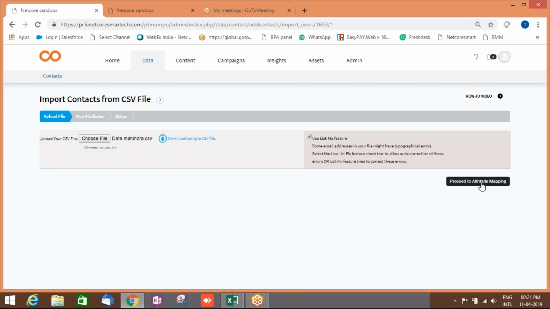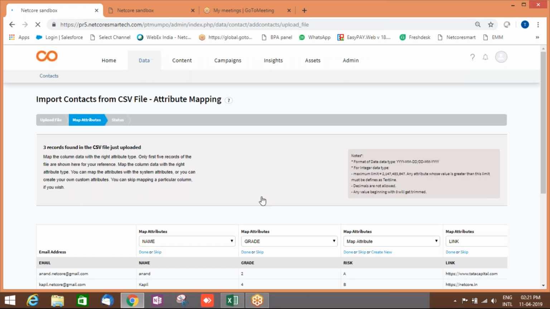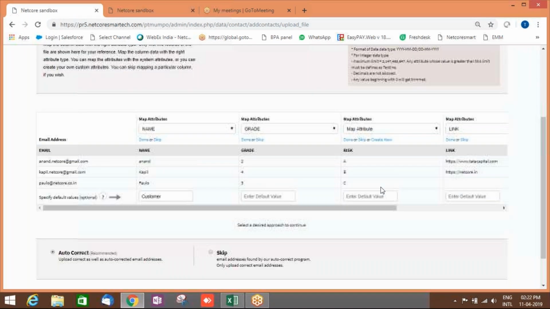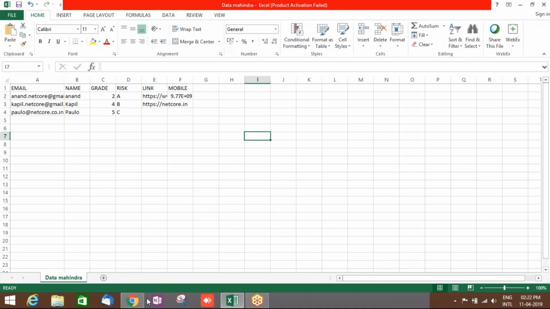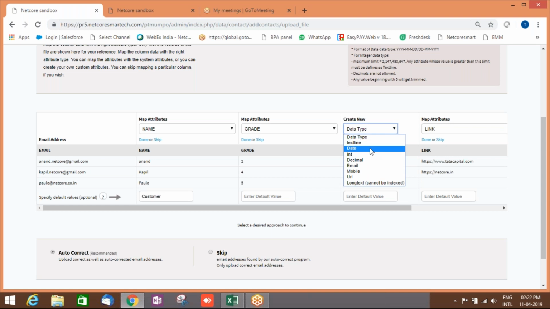So you can have that ticked over here. Proceed to attribute mapping. Agree to upload terms and conditions contract. And over here, you get your preview of the database that you're uploading. Any attribute that you're defining, that is any column that you're defining for the first time, the system will give you an option to create new, that is define its data type, whether it's a text line, whether it's a date, whether it's an integer, or whether it's a decimal, any kind of value. Or maybe you can simply decide to skip it.